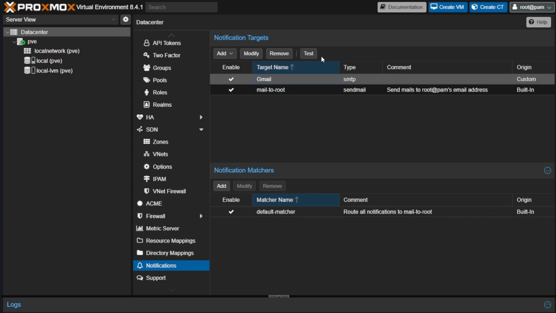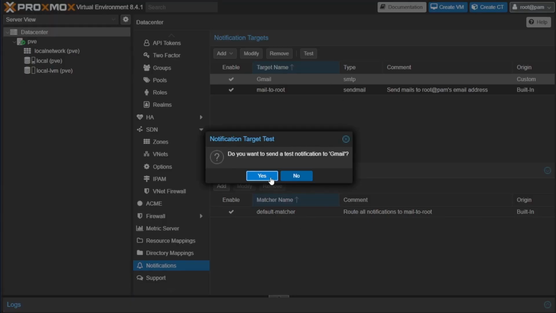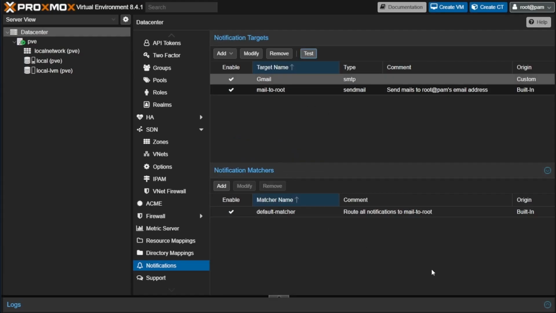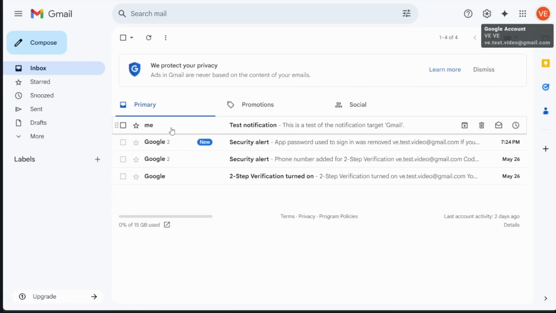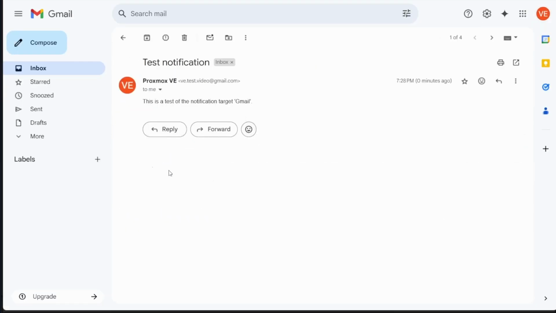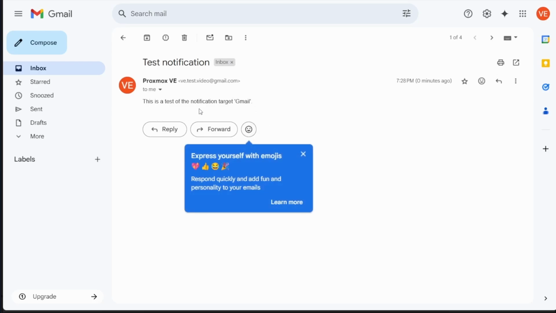Select Gmail again, press test, hit yes, and it says that it sent the test notification with no further error messages. Clicking OK, we can go back to our Gmail account, and you can see that we got a test notification from the target Gmail. So that way we know that we have everything configured. Let's see if we're getting system emails.